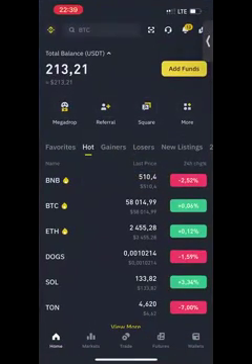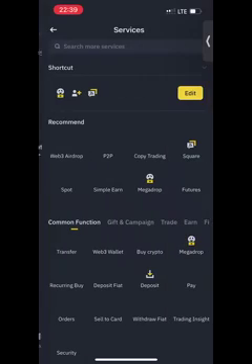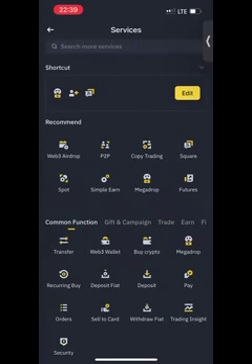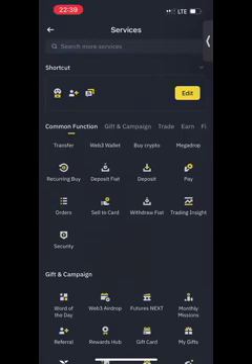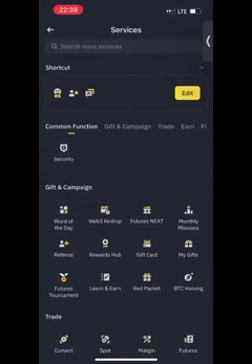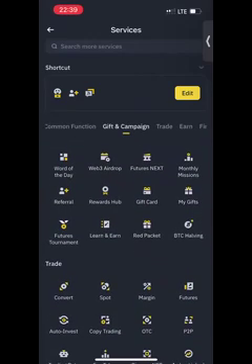Click on home. In fact, you have different ways of selling, but let's just do a convert, right? Home. Then click on more. That place where you have referral, square, more. Look for convert, slow down. No, just look for convert. It's under trade. Yeah, that's convert.